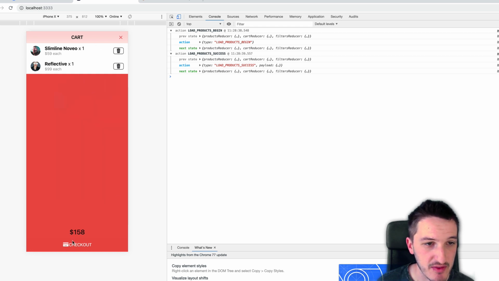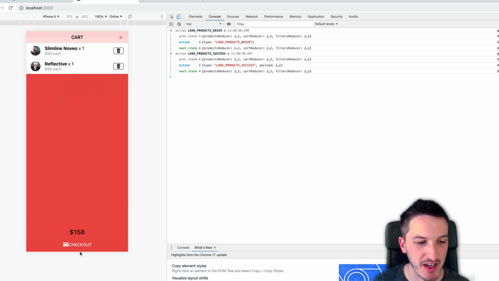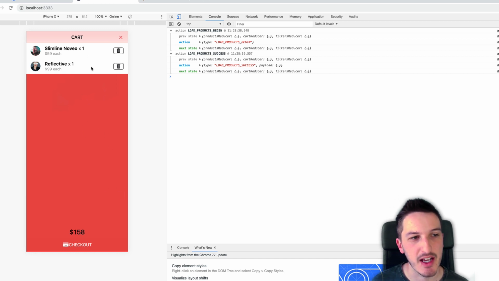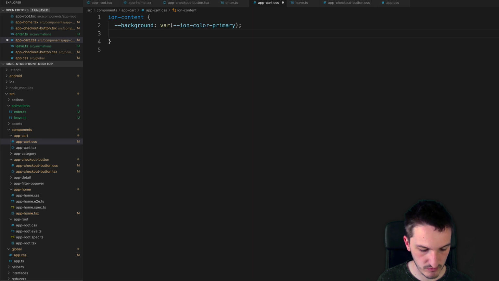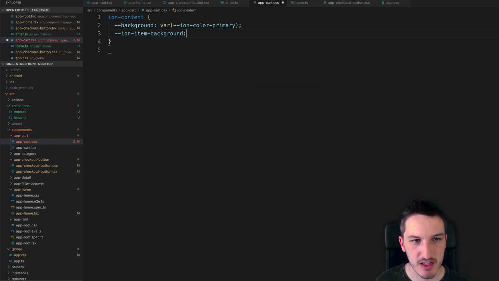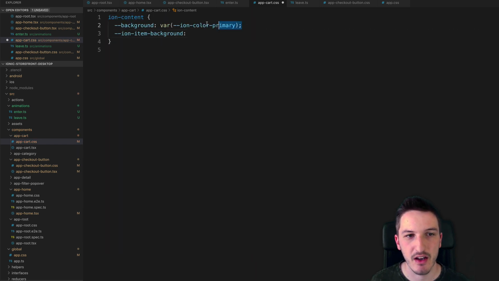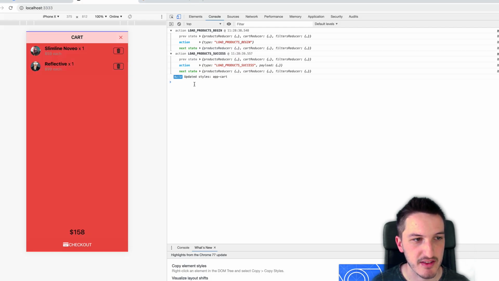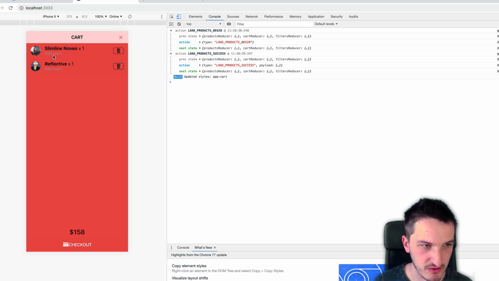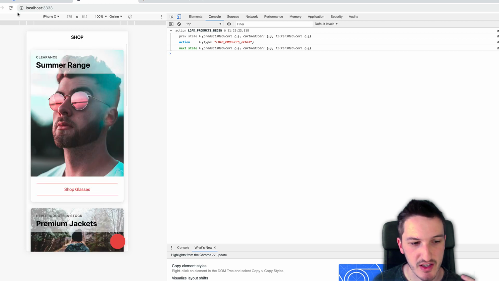So obviously I have some elements on the screen now that I'll need to change to suit this new layout. I actually don't mind the checkout button. It does need to be changed because it's not obvious that it's a button, but it does look kind of cool with having the red everywhere. But let's just quickly also say Ion item background. So that should change the background of the items as well. And I don't mind the header. The header can stay as it is. And yeah, again, obviously I'm going to have to update the styling on these, but let's just see what it looks like.